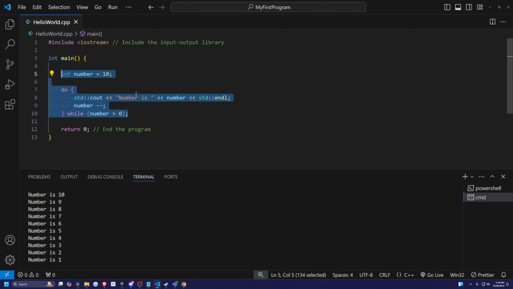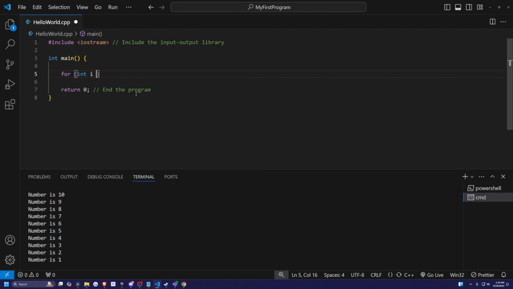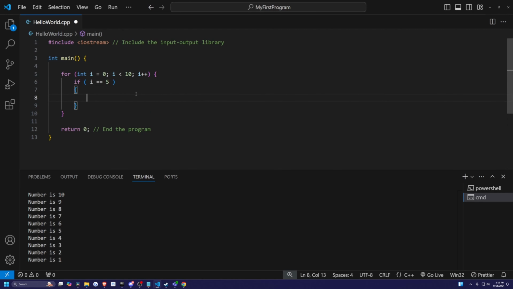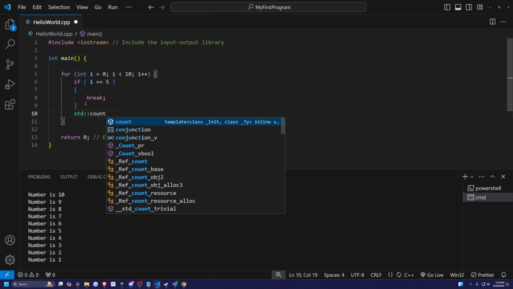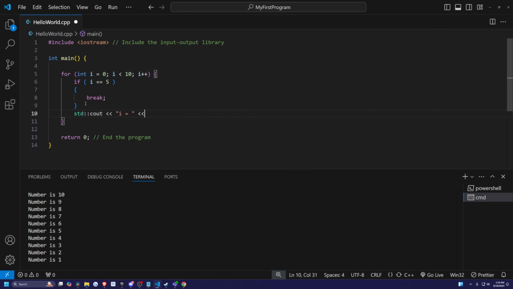So let's create another for loop using int i = 0, and while i is less than 10, we are just going to increment i by 1 using i++. Inside the curly brackets, I'm going to add an if statement which says if i is equal to 5, then add curly brackets and type in break. After this if statement, I'm going to print out std::cout i is equal to, and then we'll get the value of i, and end the line there.